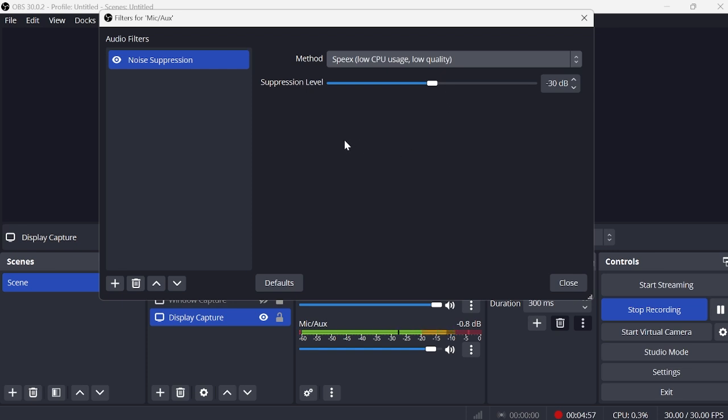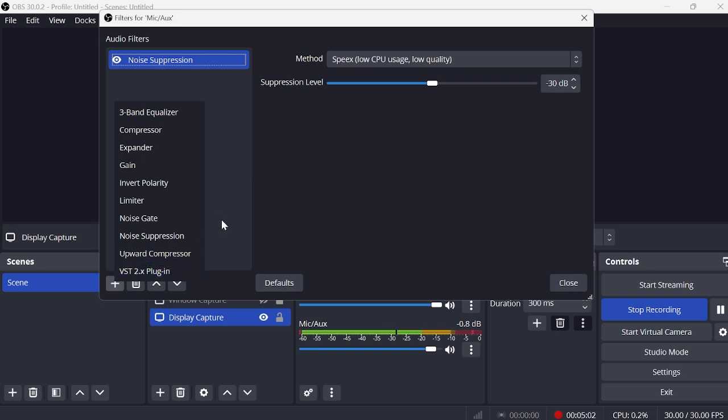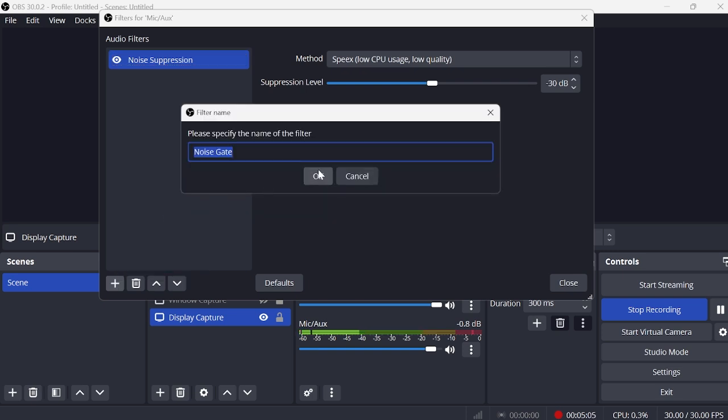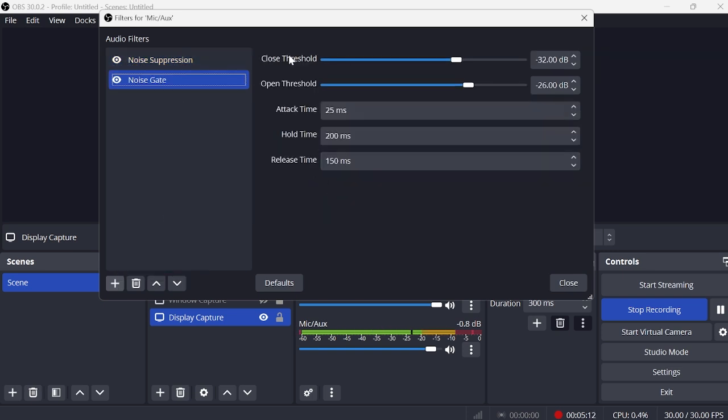Now another filter that we can use alongside of the noise suppression is if we come back over to this add symbol, we can select noise gate, then just hit OK, and inside of here you'll see two important values of close threshold and also open threshold. So what I would recommend doing is adjusting the size of this window here so we can see our microphone slider down at the bottom here.